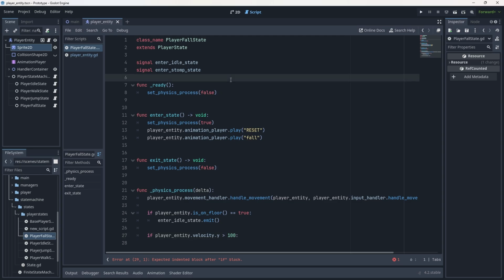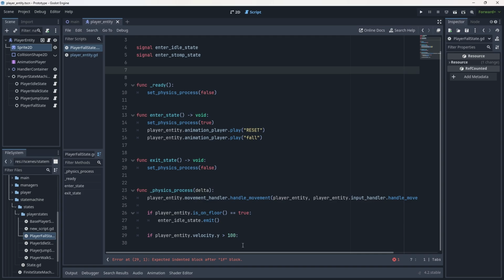We can set an export up here to change this on the fly if we really want to. Let's do that. We'll go export var stomp_transition_point. We'll typecast this as a float, and we'll set it equal to 100.0. There we go. So now we have this float for stomp transition point, and we can just throw that down there instead of just 100.